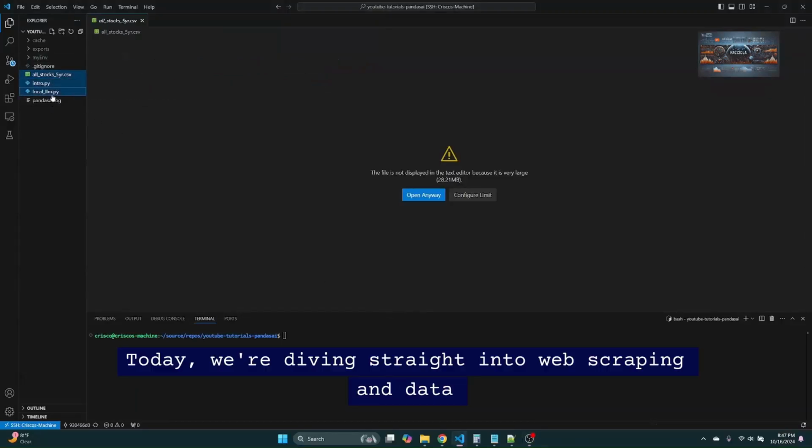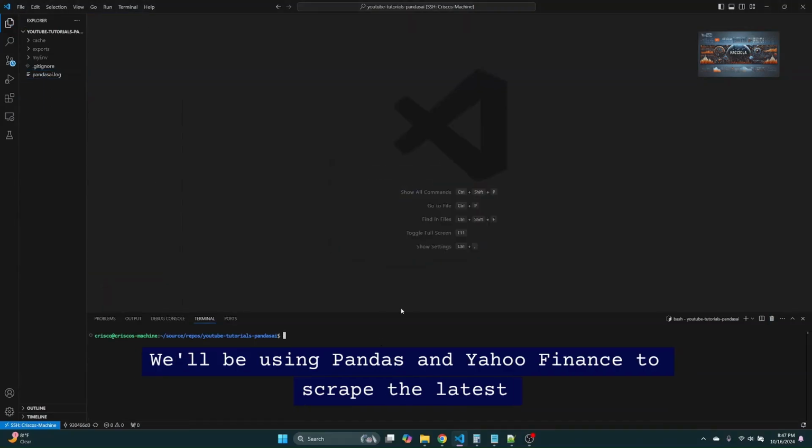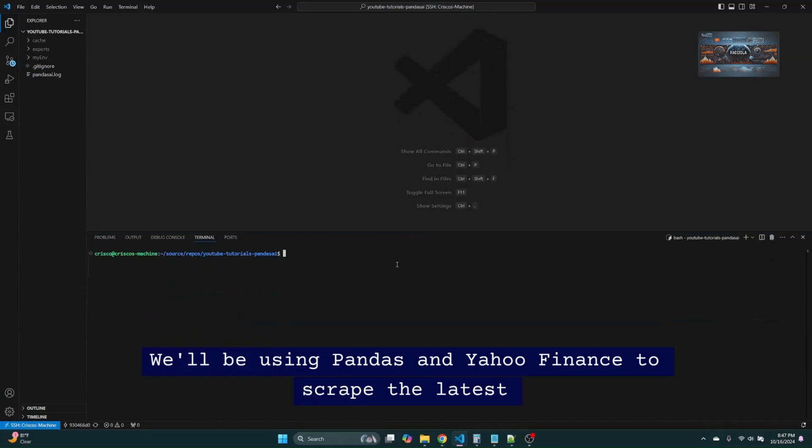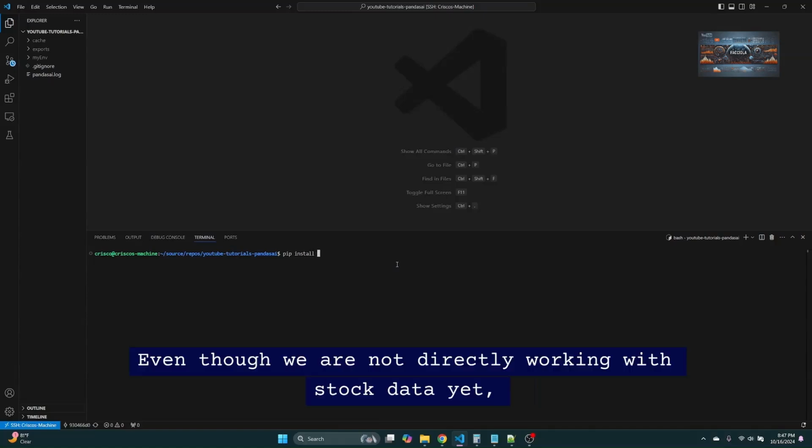Today, we're diving straight into web scraping and data pre-processing, getting our data ready for a language model. We'll be using Pandas and Yahoo Finance to scrape the latest news on a stock of interest, clean it up, and prepare it for fine-tuning an LLM.